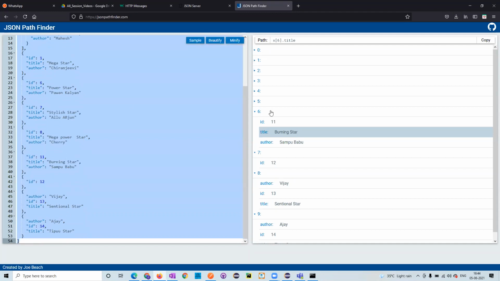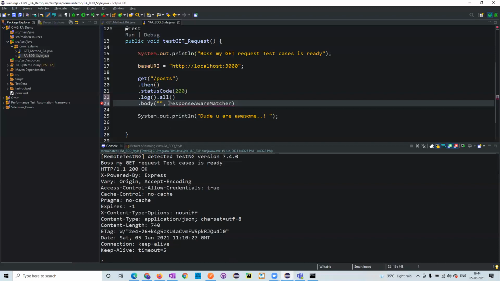That's how it has been classified here, and it gives the data, the path identifier. So I just need to copy this particular path. Now the value I wanted to get is the burning star. So I will take this one and go here and keep this value over here to fetch this.